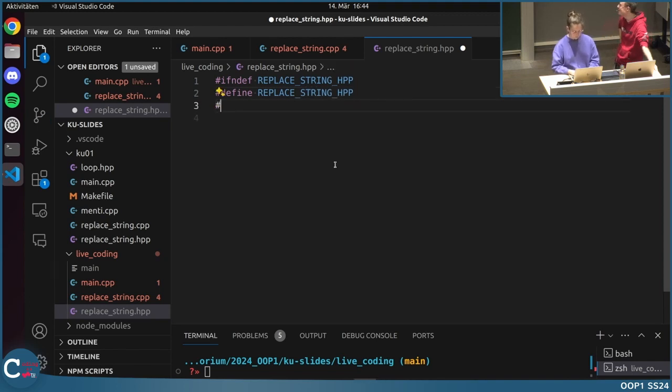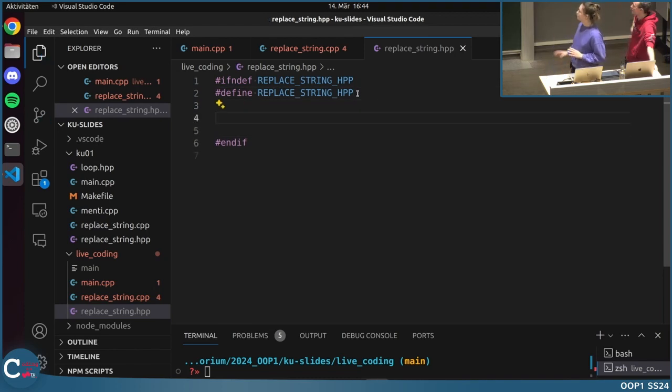So this is basically a template which you would need to use in every header file? Yes. You always need to use those. I'll come to why later.